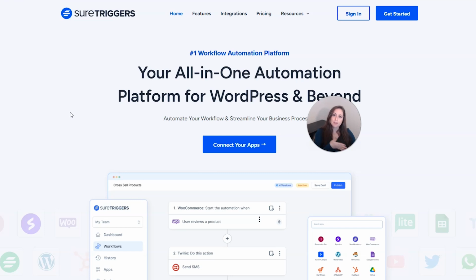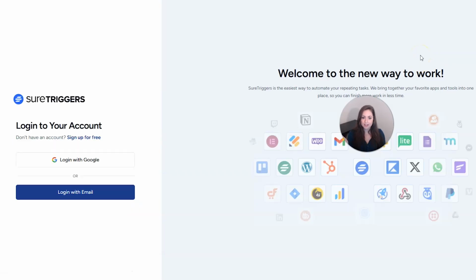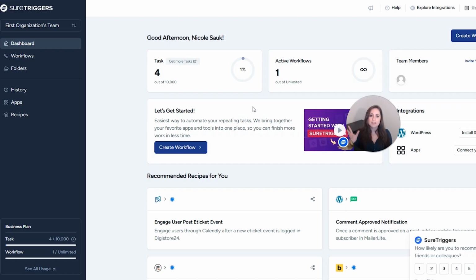Now, if you want to follow along with me through this tutorial, I have a link for Sure Triggers in the description, and it will bring you to this page. To get started, just click the Get Started button, and then create an account. Then when you sign in, it's going to look something like this.